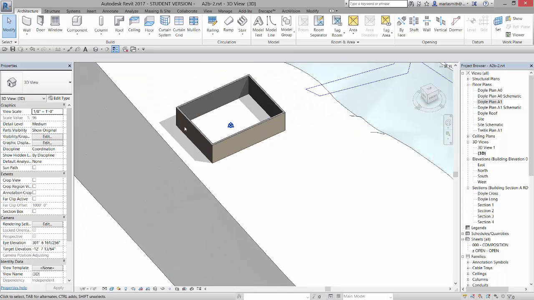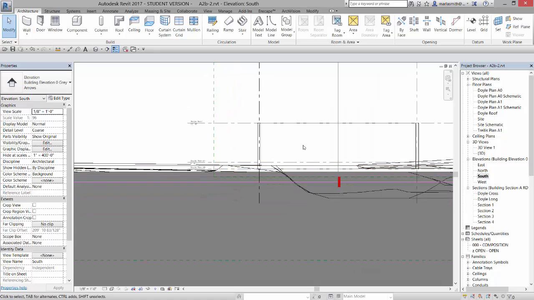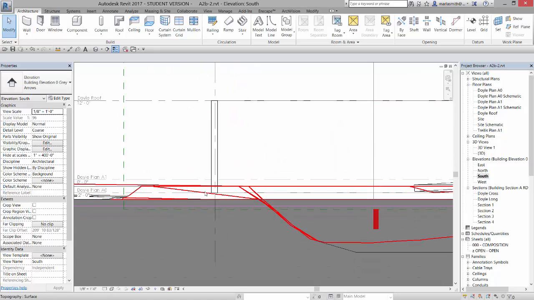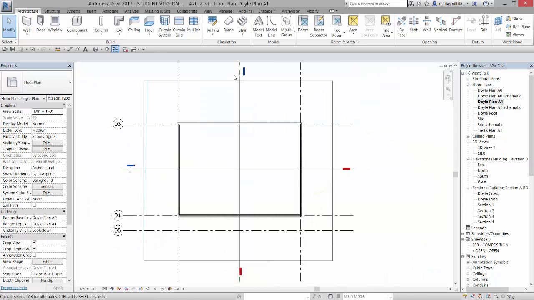So the next thing we're going to do is put floors in. So I'm going to go to my Doyle plan A1, which is where we want the floors to host. So just to reiterate, if I go to south, you can see our walls are going from A0 up to roof, and we want to host our floor on plan A1. So I'm going to go to my plan A1, and I'm going to go to the architecture floor.